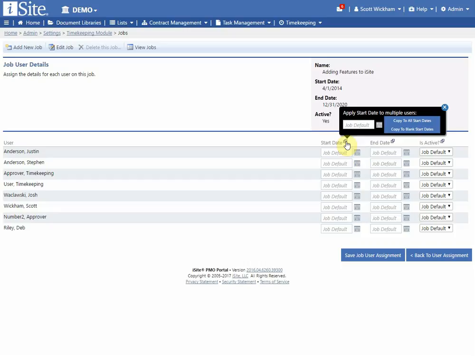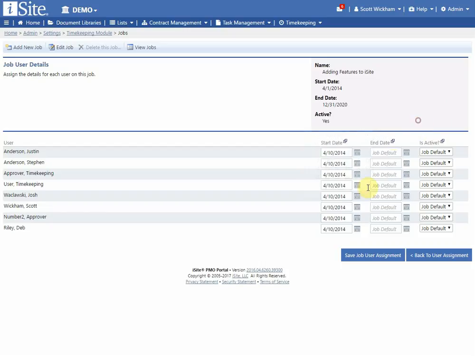So you'll notice here there's this little indicator. If I hover over it, I can say, you know what, I want to apply a different start date to these users. So let's use a start date of 4/10/2014. And then I'm going to copy it to all start dates, or I can just copy it to blank start dates. Now right now they're all the same, so let's go ahead and copy it to all. So now instead of having to manually enter in all those, it does it for me. So that's a good way I can mass change a series of users at once.